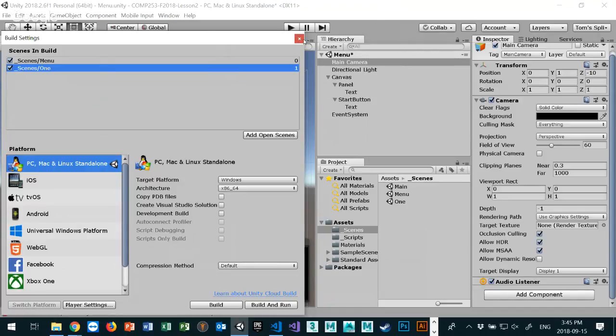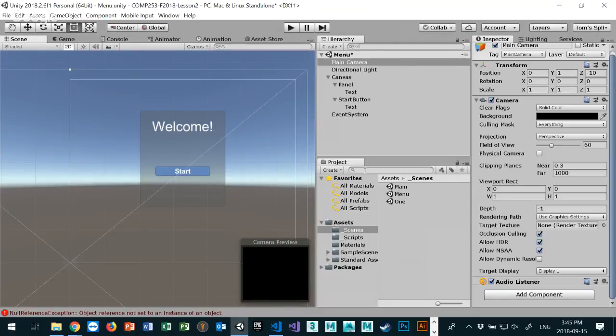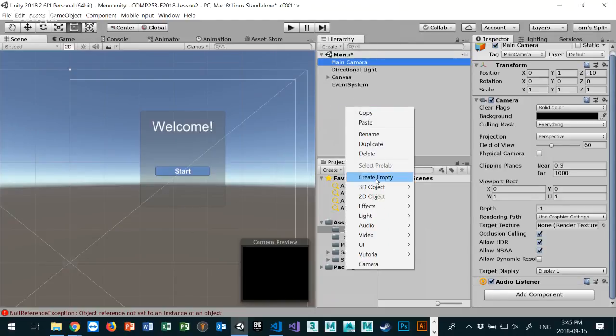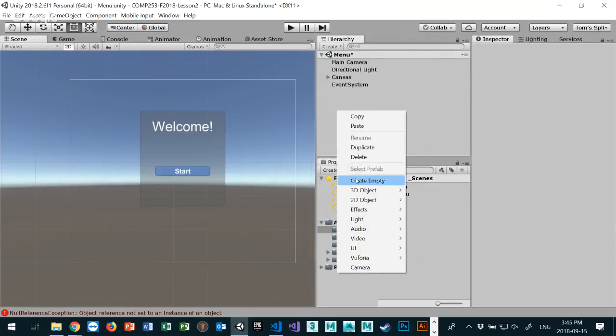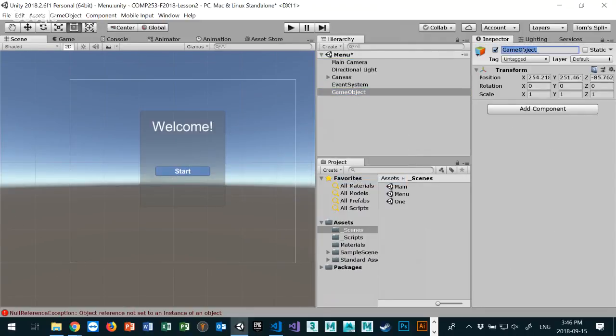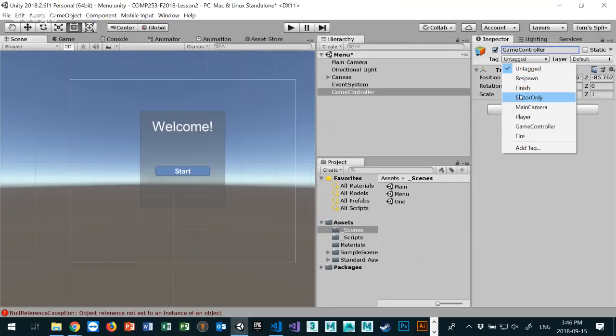Okay? Next, I need to wire up my button. Remember, just like we did last time? We're going to make a new game controller. So in my scene, I'm going to make a new empty object. I'm going to call this thing game controller. And I'm going to tag it as a game controller too. We don't need it right now, but I will do it.